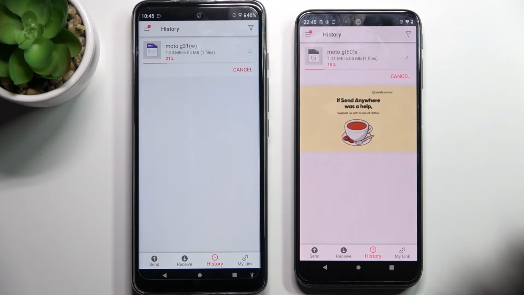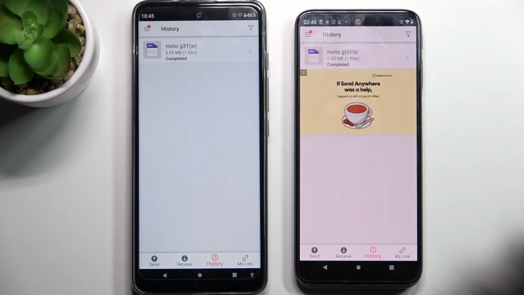And now as you can see, my file, just a second, was successfully transferred.